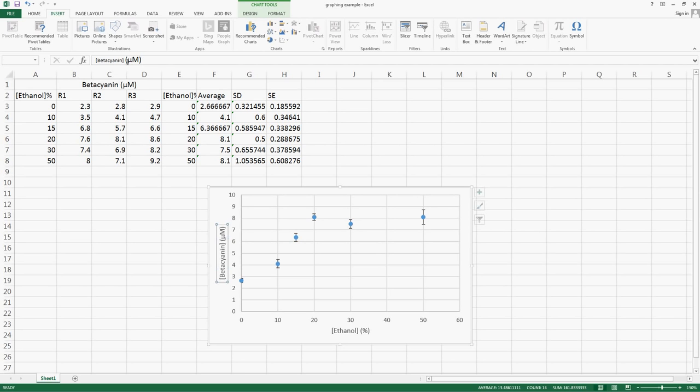That's our unit. Now we have a graph ready to be copied. I just select the graph and copy it, and I can paste it into Word and type in a figure caption. So that is how you create a graph in Excel 2013.